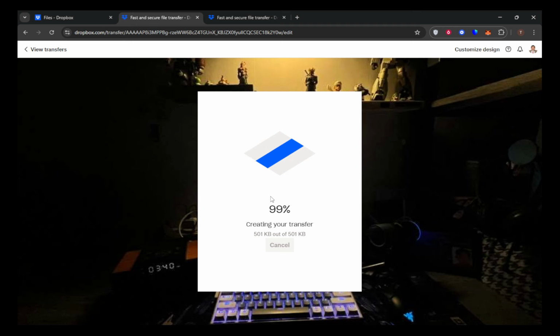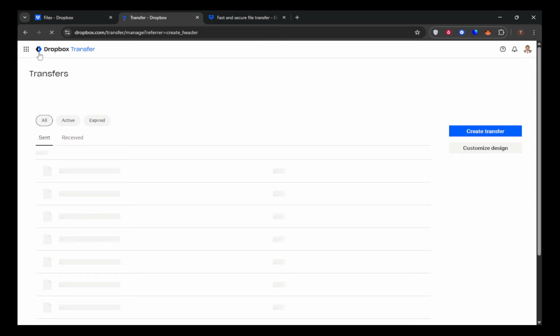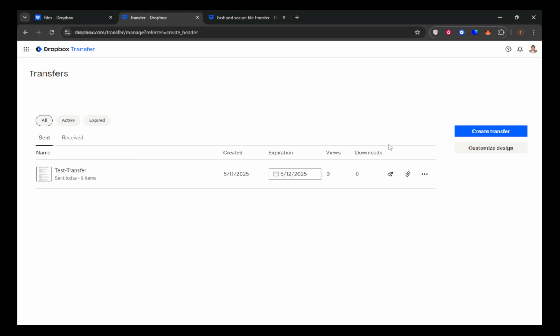To keep tabs on the progress of your transfer, navigate back to your Dropbox account and go to the Transfer section. Click on the Sent tab. Here, you can see at a glance how many times your file's been viewed or downloaded. If you've enabled those download notifications, you'll get a heads up in your email as soon as someone downloads the file. And that's it. By following these steps, you can efficiently send large files using Dropbox Transfer, all while ensuring you have delivery confirmation.